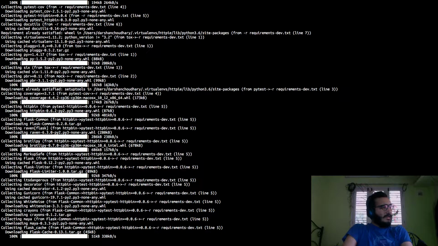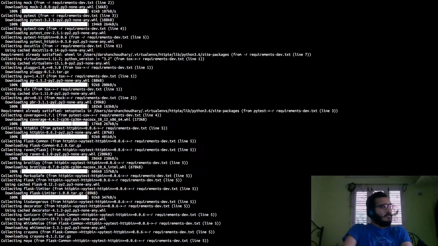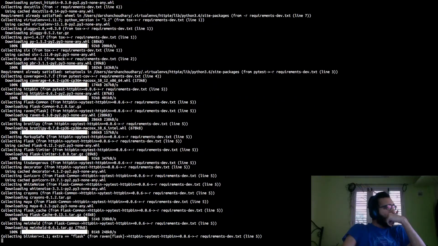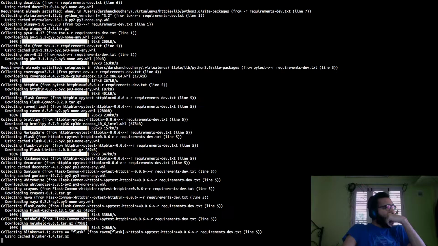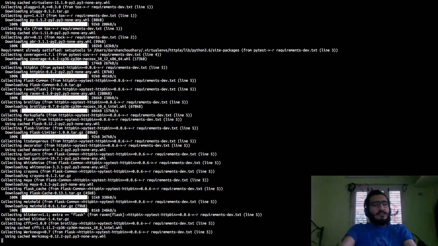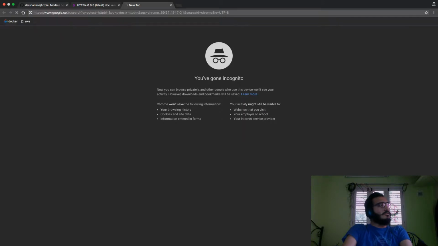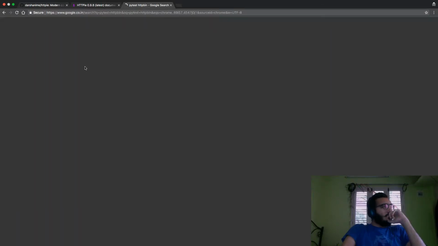Why does it have Flask? Holy cow, I never knew it has so many dependencies. I wonder what they're using Flask for. Unicorn. So this thing says for pytest-httpbin. What is pytest-httpbin, man? I think it provides a local httpbin-like service.